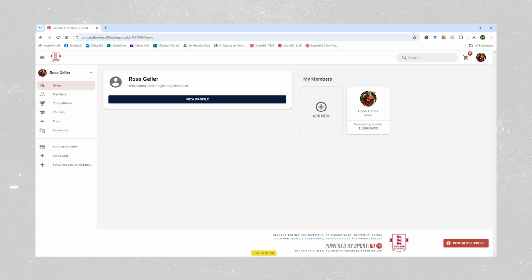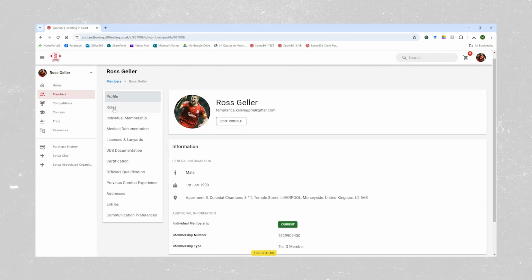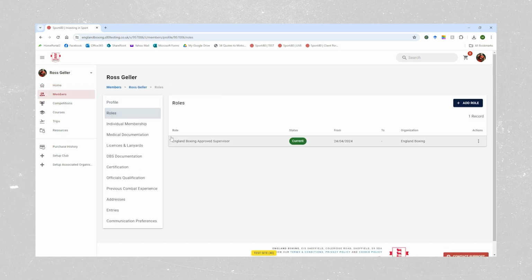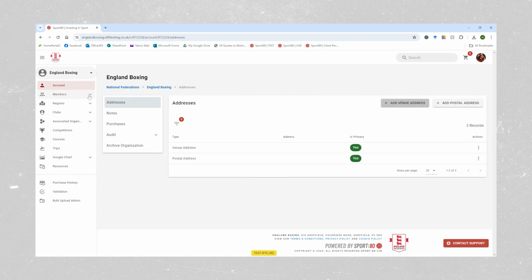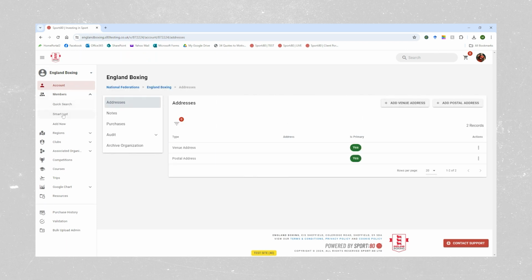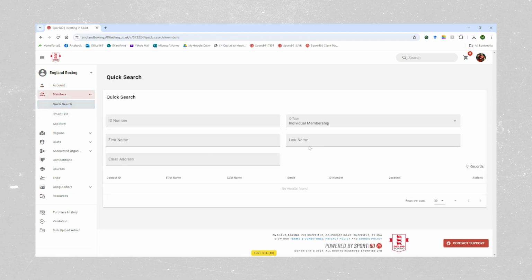See here, we're logged in as Ross, and if you click View Profile and Roles in the second column, we can see that we are looking at this from a supervisor's point of view. To start with, we need to switch role into the EB role. When searching for a member, use the drop down arrow on members, and either the smart list that will be populated with all the boxers in England Boxing, or the quick search function.